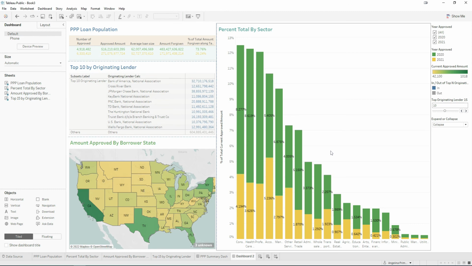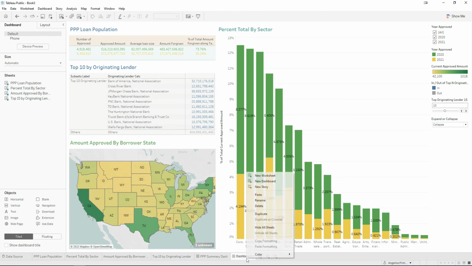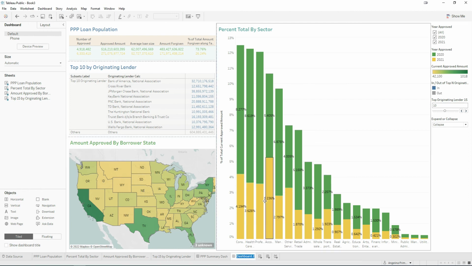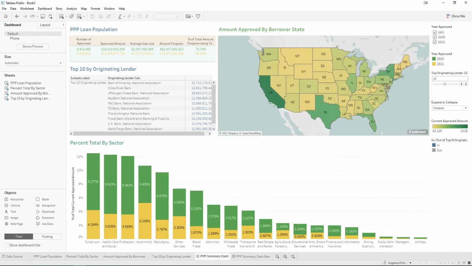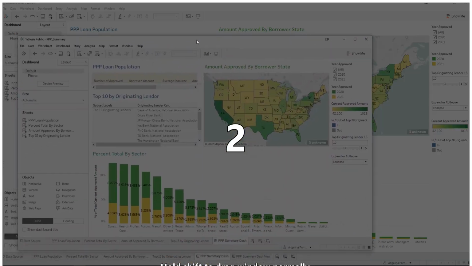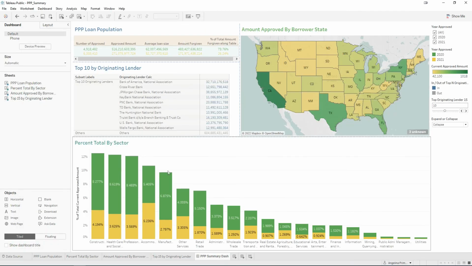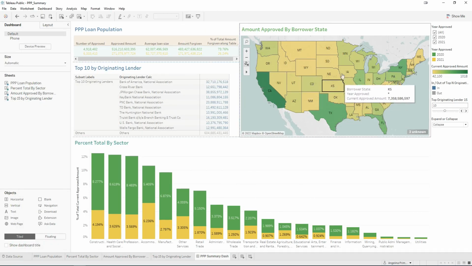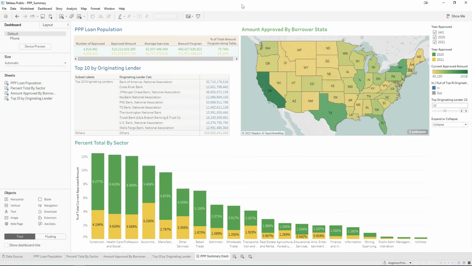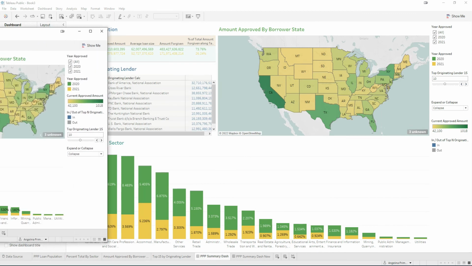So now that we are completely done, let me call this PPP summary dash new. Okay. Now the original one I intended to create, and this is what I showed you before we started. I said I was going to help you create this, and which we have done. So we have our map, we have our bar chart, we have our table, and we have our summary. Exactly what we have here, right?